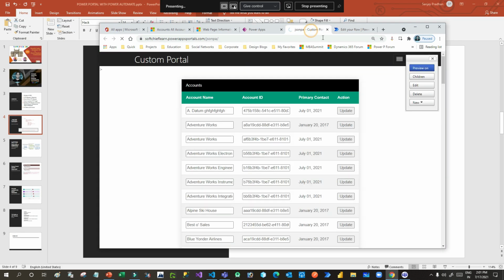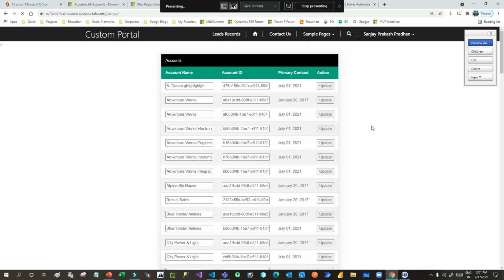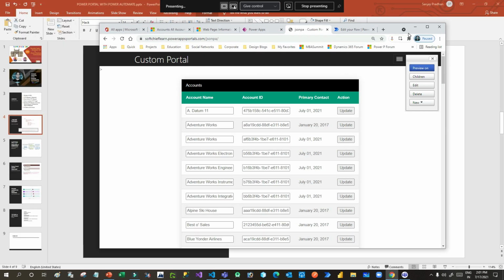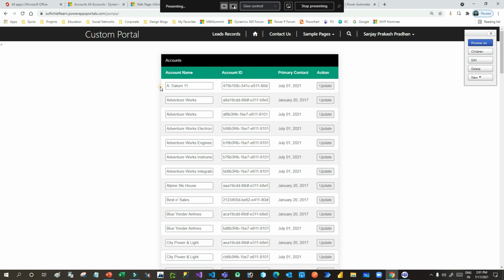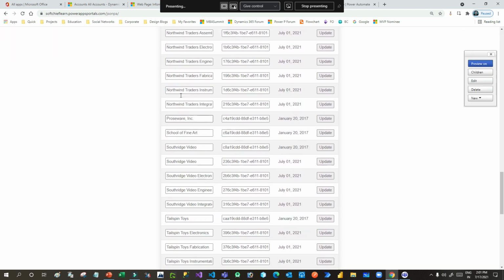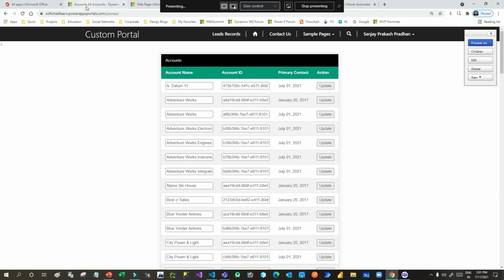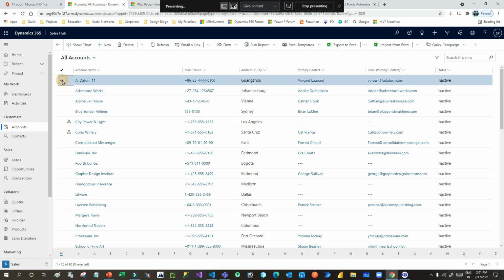Now it is trying to load, right? So it is loaded. Now I want to test. Can you see that the fetch displays all values, right? I will go to the account and check one account. This account name is adatum11.